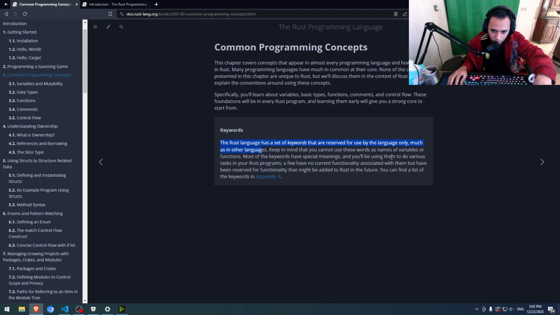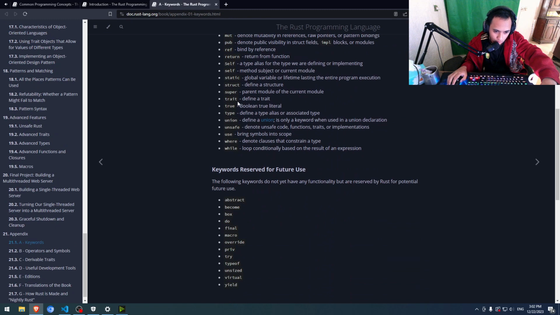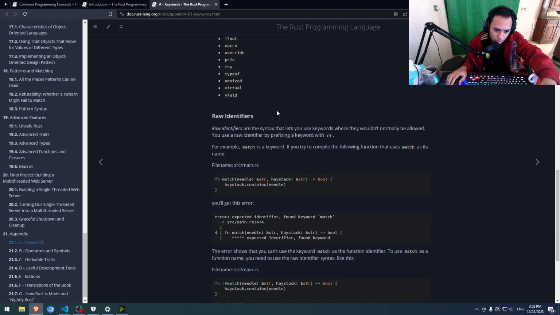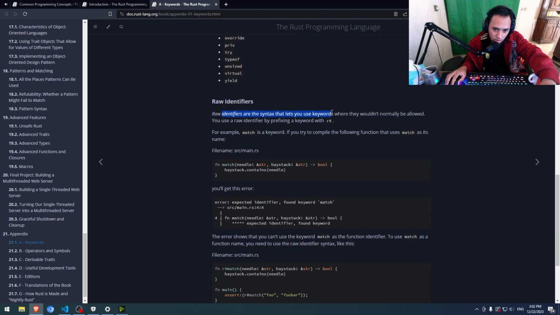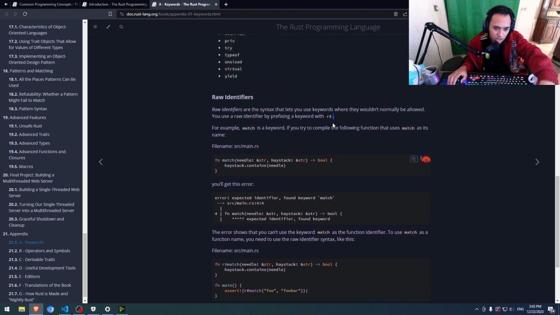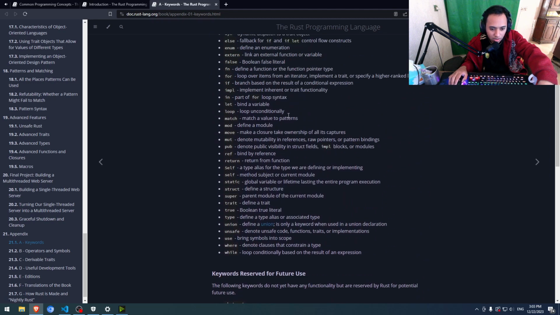Yeah, of course, I'm saying Appendix A. Oh, that's interesting. They have a keyword reserved for future use, which is where the syntax lets you use keywords that are normally not allowed, by prefixing them with r#. Interesting. That's not how I would do that, but it's fine.